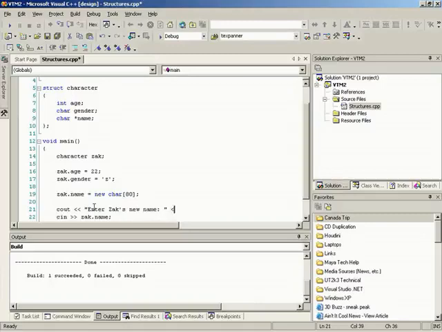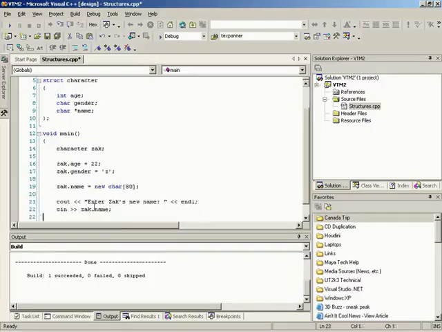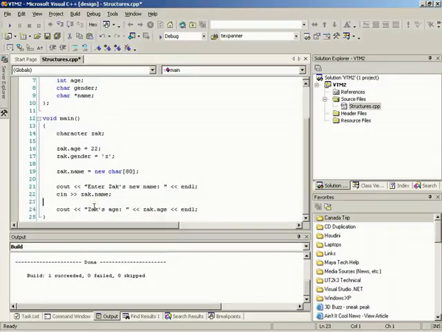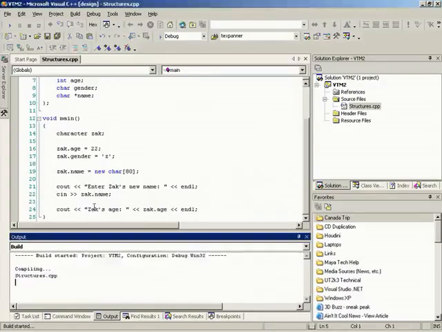I was going to say, if you said enter Zach's name, that would be funny. Well, you know. Programming humor there, everybody. Yeah. Woohoo.